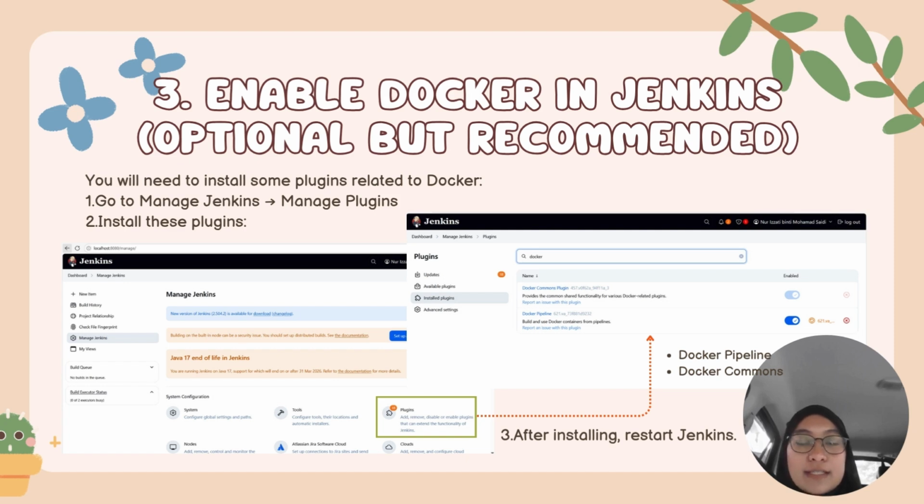Next, to make Jenkins work better with Docker, it's recommended to install a few Docker related plugins. Just go to Manage Jenkins, then Manage Plugins, then install Docker Pipeline and Docker Commons. Once installed, don't forget to restart Jenkins.